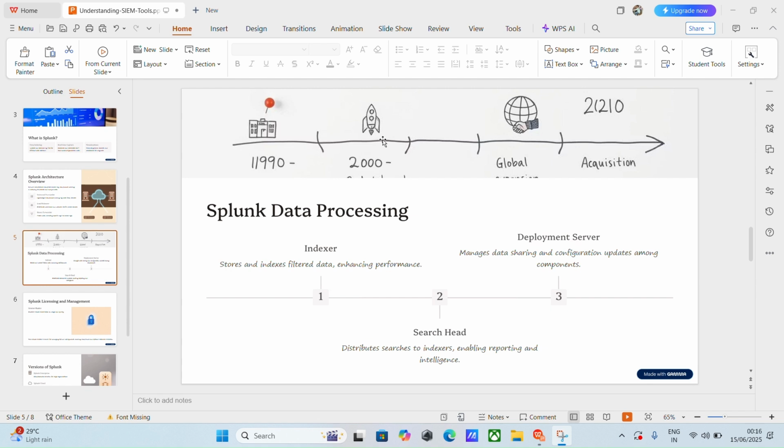Then the deployment server. Basically a deployment server shares the settings and configuration to other parts. It manages the data sharing and configuration updates among the components. I'll tell you an example: like a school principal sending rules to the teachers, it comes under the same thing. So it will tell all the rules to all the parts.